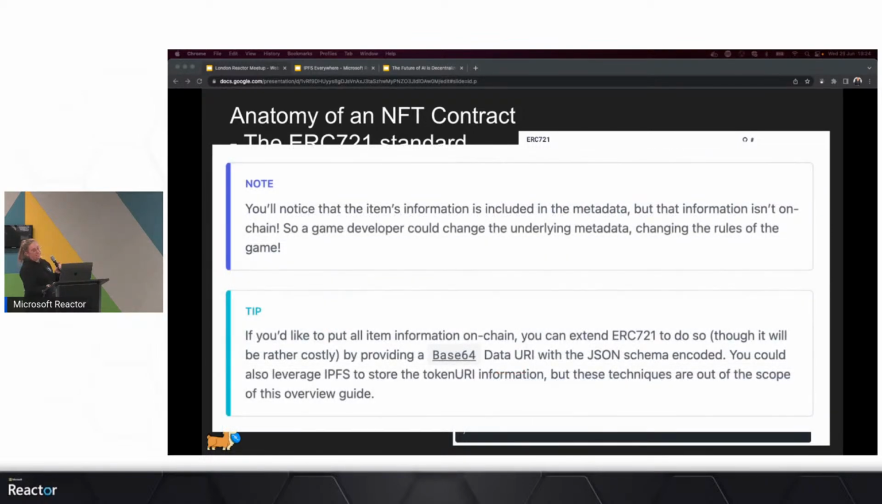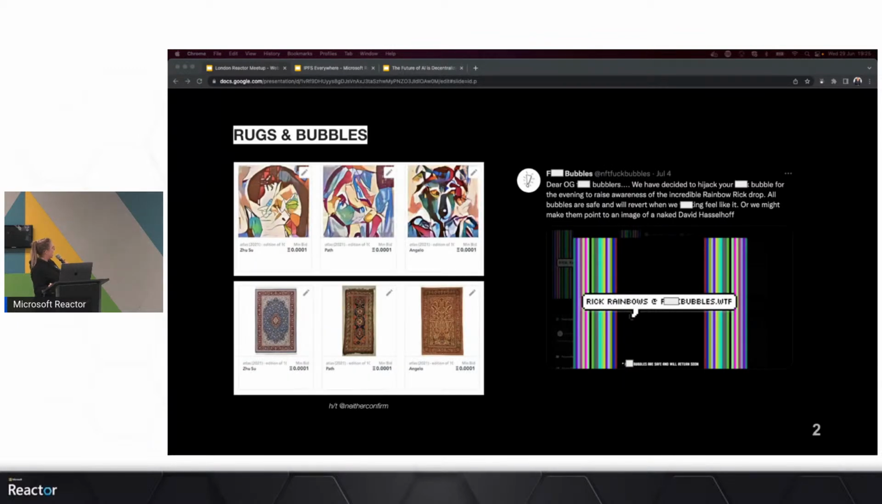So OpenZeppelin actually already notes this as well. If you're not storing this object on-chain, which you can do, but it can get prohibitively expensive if you're trying to store videos, 3D objects, something like that, basically you're opening yourself up to something like this. So these are some famous things that have happened with people that haven't, or have deliberately, used location addressing in their NFT metadata.